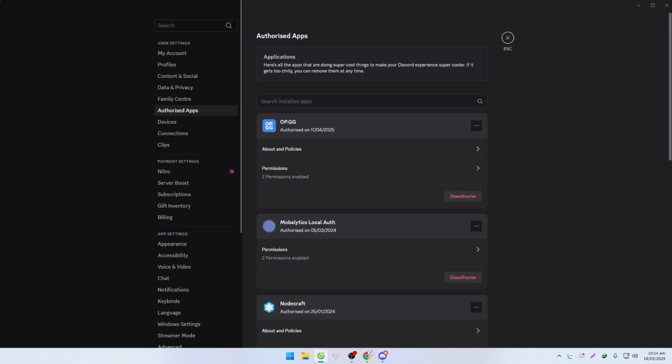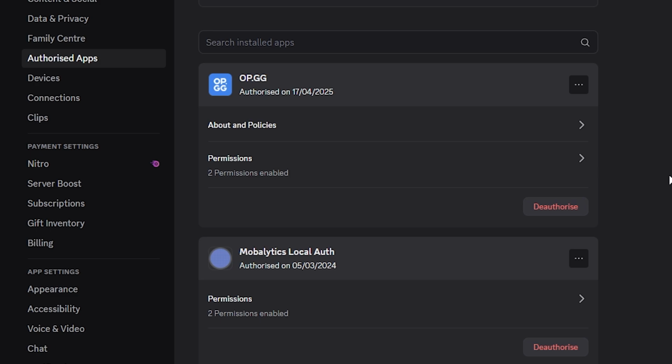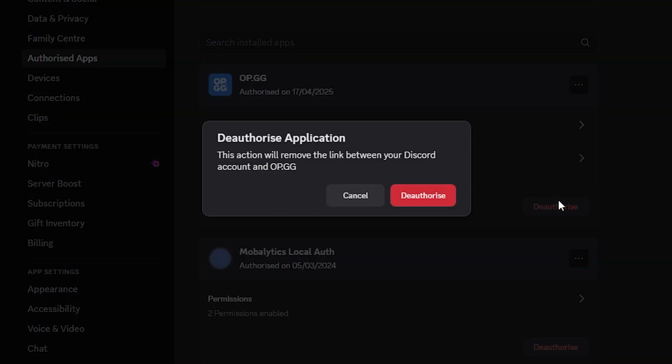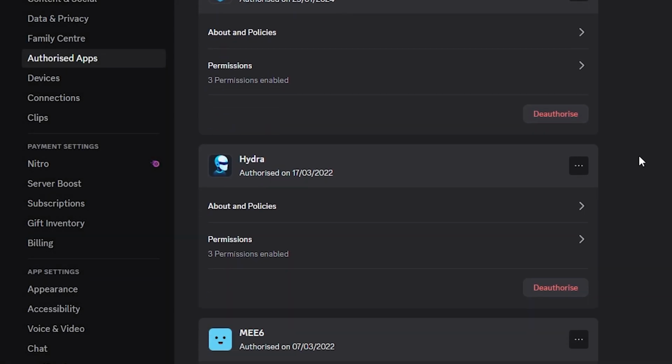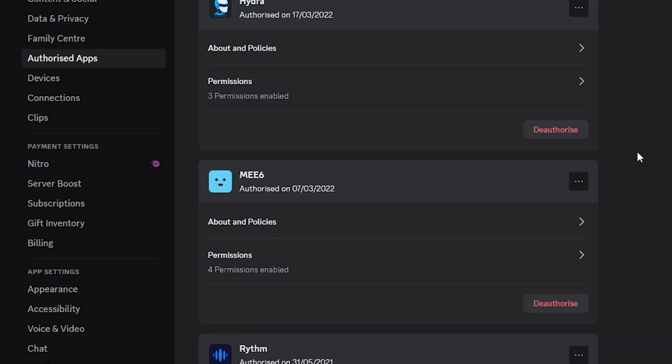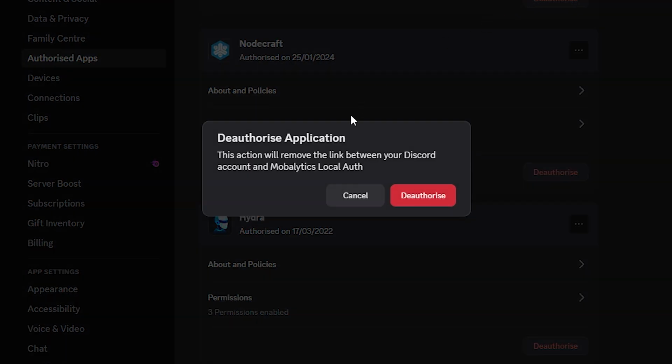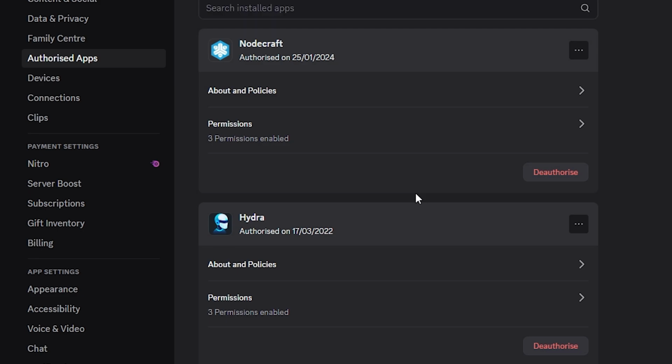Step 2, deauthorize unwanted apps. Find the app you no longer need. Click the Deauthorize button under the app's name. Confirm if prompted. The app will be removed and lose access to your Discord account. Removing unnecessary app access improves your account and Discord server's security.